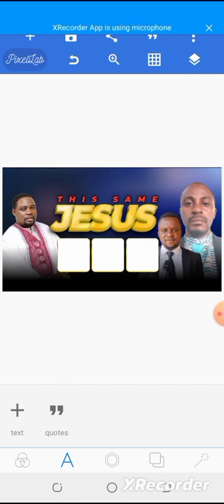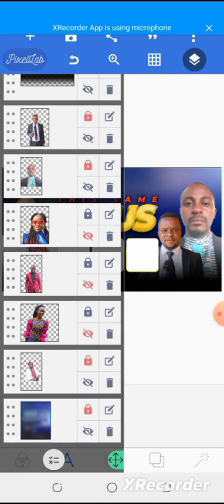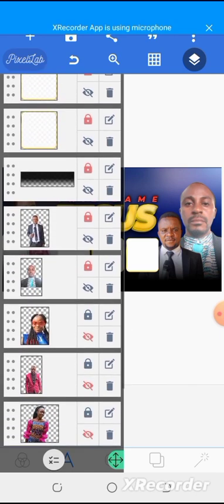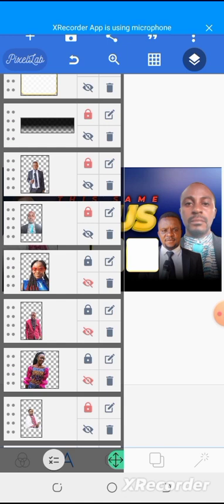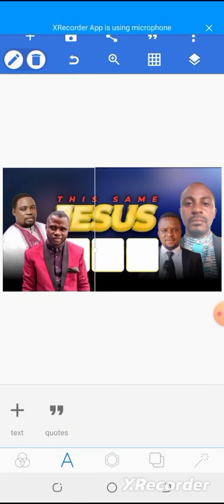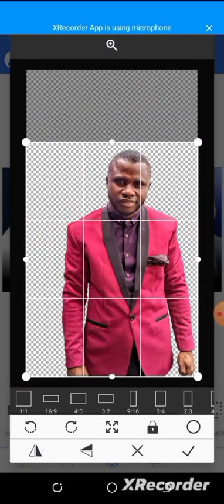So now it's time for me to fit in those images. But before I do that, let me close this. So it's time now for me to fit in those images. So this is the first image I'll be using, but I have to bring it in front. Alright, so I'll click here, I'll click on the crop tool, and I will crop this image at this level.